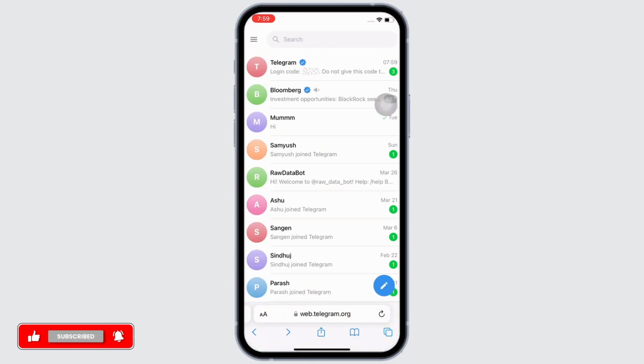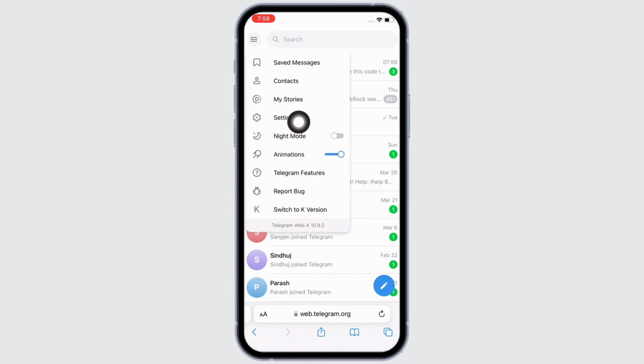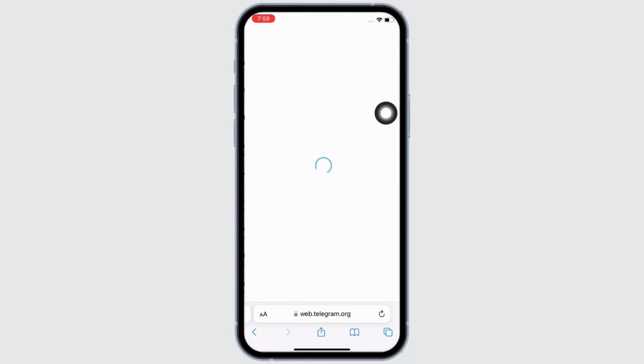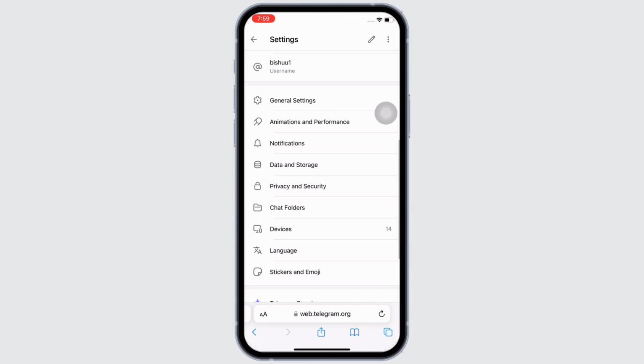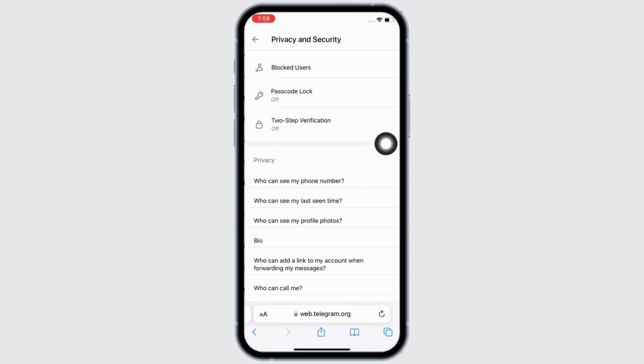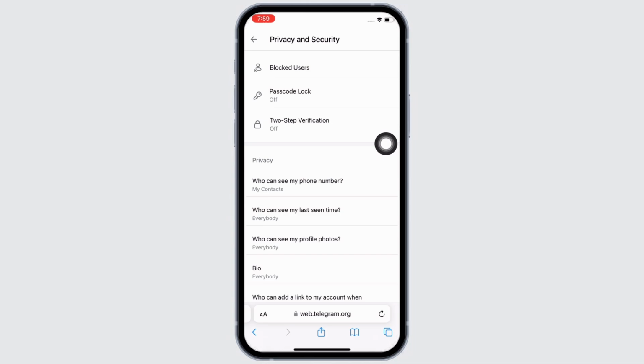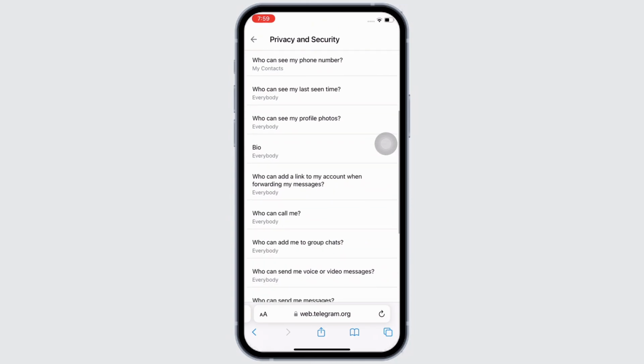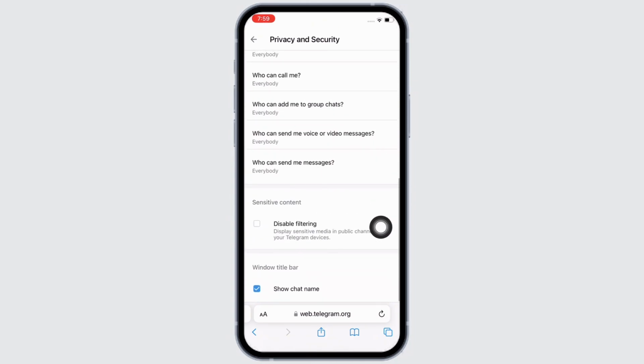Once signed in, tap on the three lines on the top left of your screen. You will see the settings option. Tap on that and in the settings page, scroll down and you will see the option for privacy and security. Tap on that and scroll down again and under sensitive content, you will see the disable filtering checkbox.